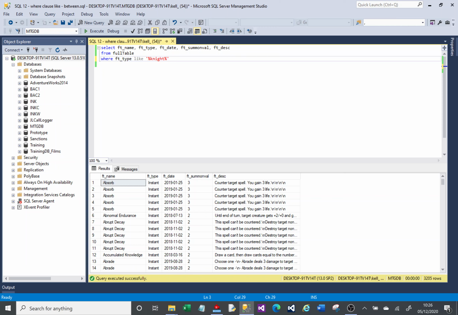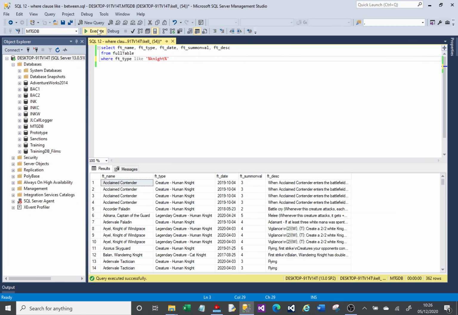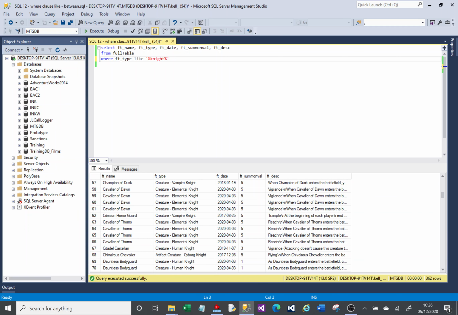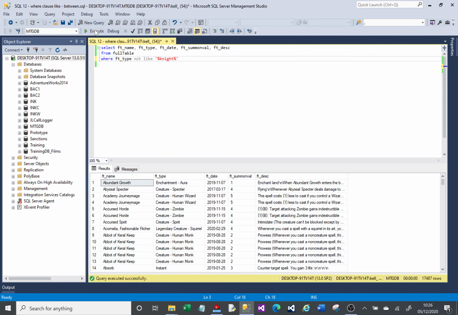When you run this, what it's going to do is look in this column and find anything that has the word night in it. So if I select that, you can see now there's lots and lots of different text coming back here, but they all have the word night in. Now the opposite of like is not like. So if I do not like, it will do the opposite and it'll return everything that doesn't have the word night in.